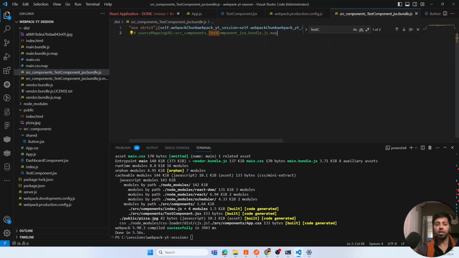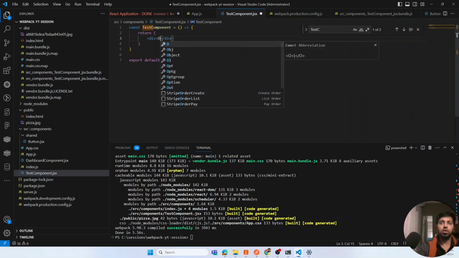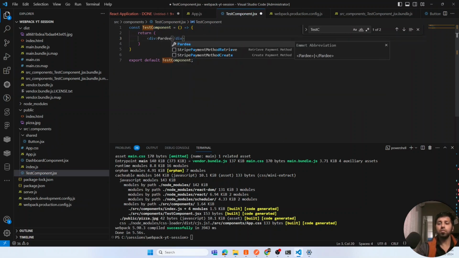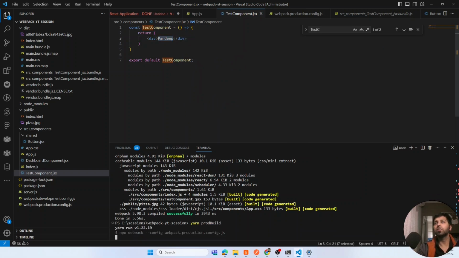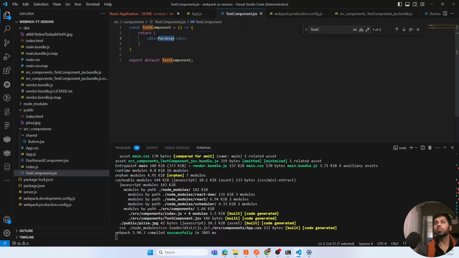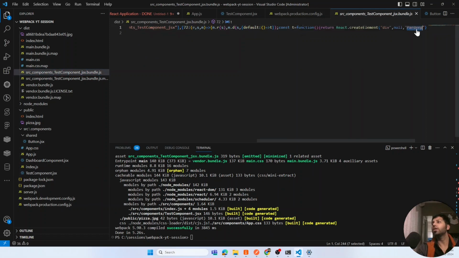So inside that, if I do some changes in the test component and put my name over here, Pradeep, I'm running the prod build again. Okay, so now you can see my name over here, right? So we have created a separate bundle with the help of dynamic imports, right?